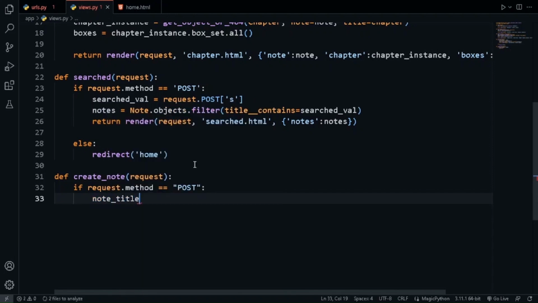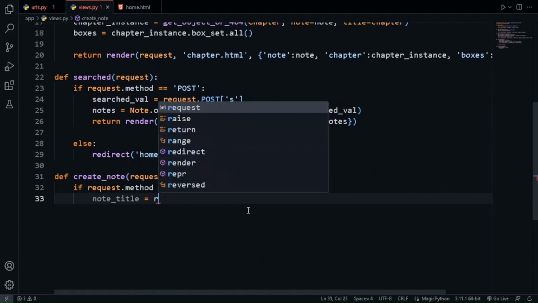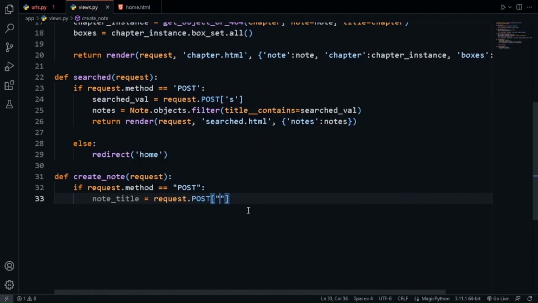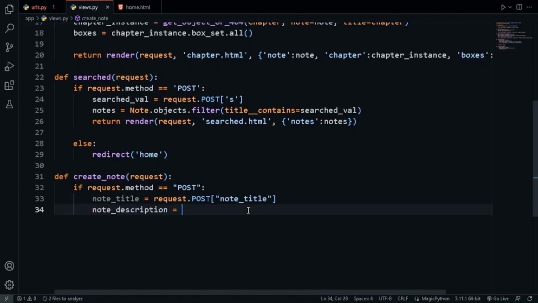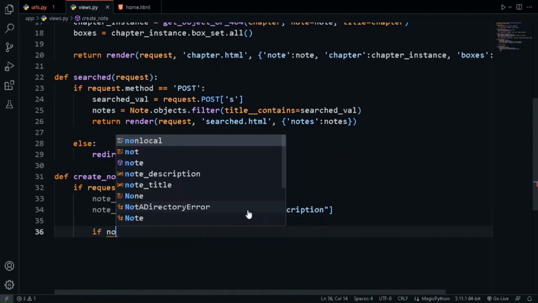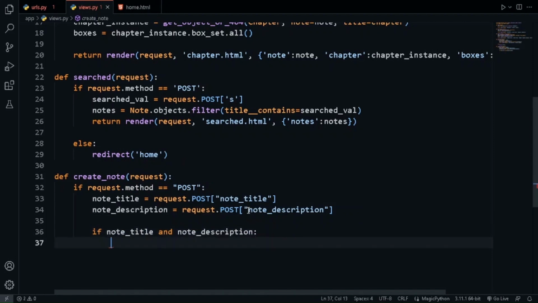We will get the node title which is from this input. And what's the name of this input? The name of this input is node underscore title. So we access that. Node underscore title is equal to request dot post, and then inside like this we will pass in the name node underscore title itself. Then we get the node description also, similarly using the name, and the name of this one is node underscore description.